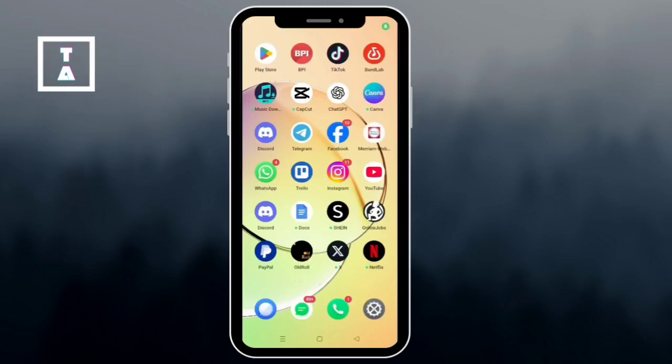Hey everyone, in this video, I'll show you how to change currency in Google Play. Let's get started. First, open your Google Play Store on your Android device.